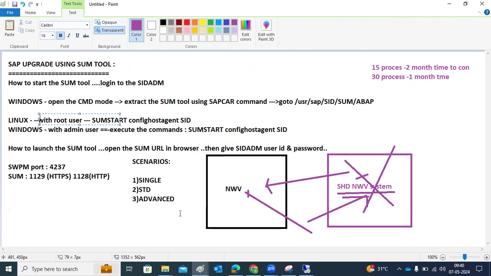How many types of scenarios do we have? Single, standard, and downtime optimized, which means advanced. So what is the shadow system concept here in SAP? The shadow system is parallel to the original system. It will create the shadow SAP system. First it will update the shadow system, then the main system. So when you are updating the shadow system, if you face any issues, nothing will impact the original system. That is the shadow concept.